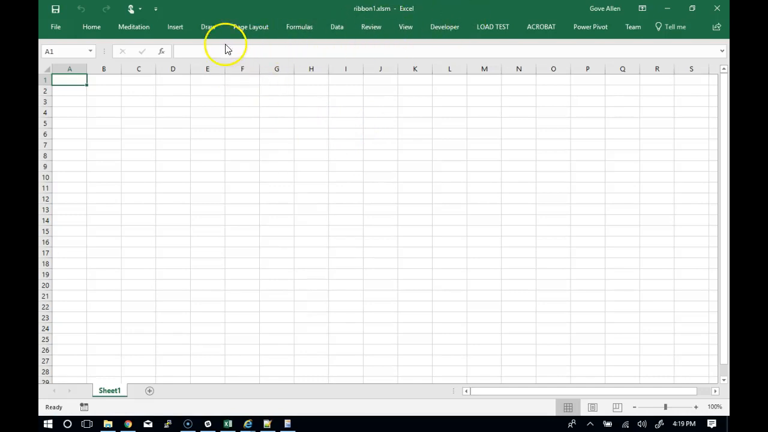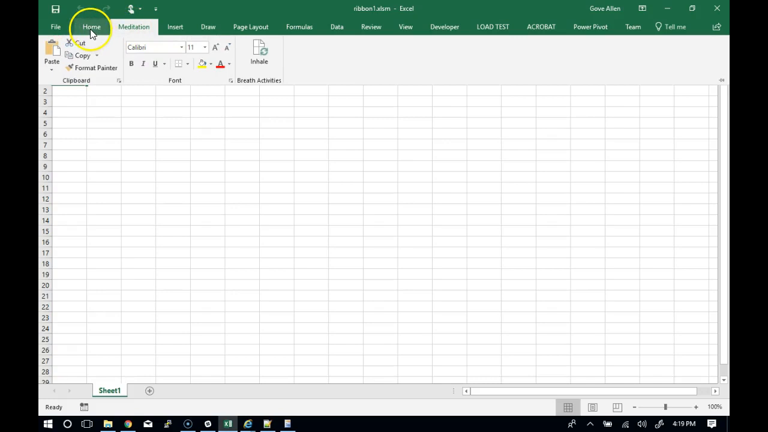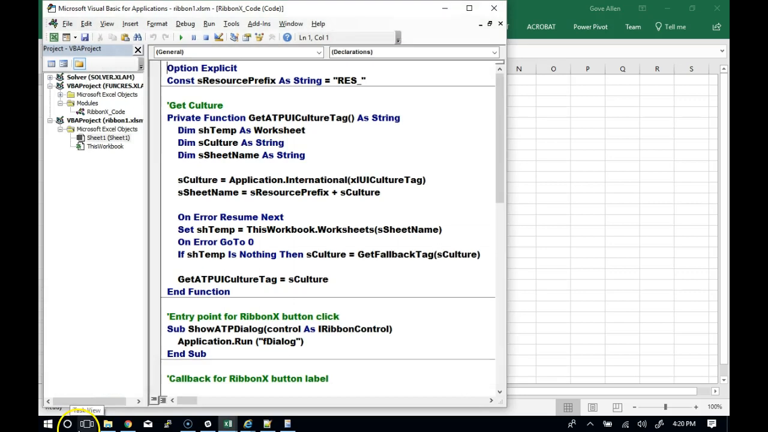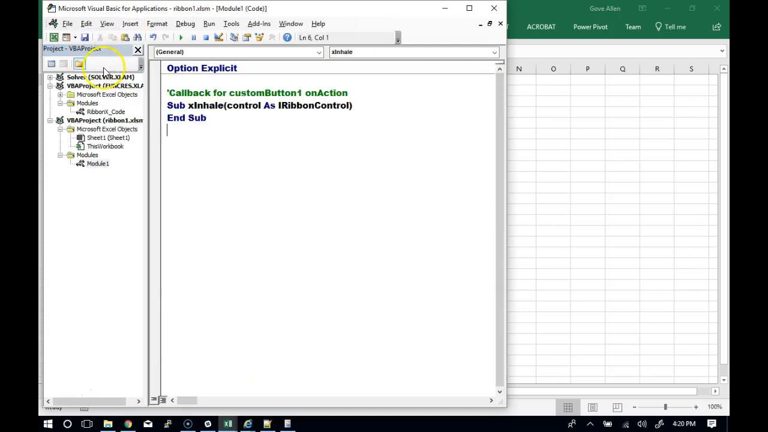And if I've done everything right now, I should have a meditation tab just after the Home tab in the ribbon that has those 2 built-in groups here, the clipboard and the font group, just the way they're defined elsewhere in the ribbon. But now I've got a group called Breath Activities, and one is called Inhale. If I click on it, I get an error. Cannot run the macro xInhale. Why not? I haven't put it in here yet. So open up my code editor, find my Ribbon 1, insert a module, and paste that code in.